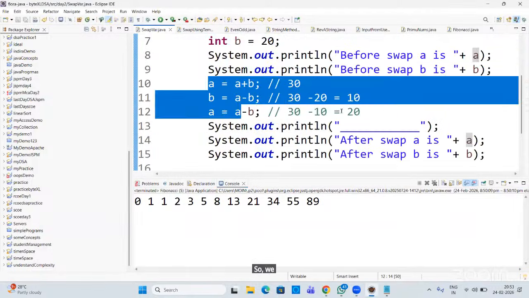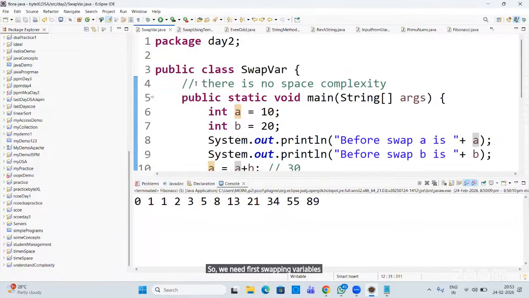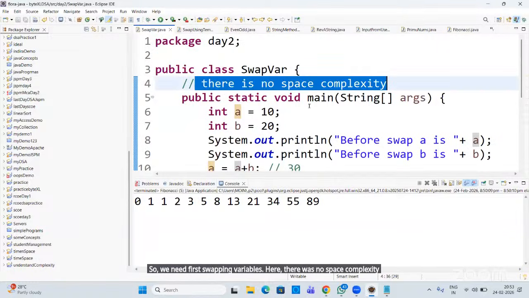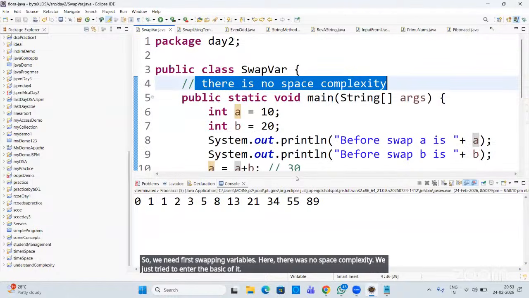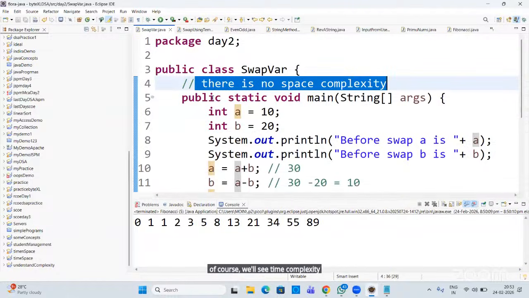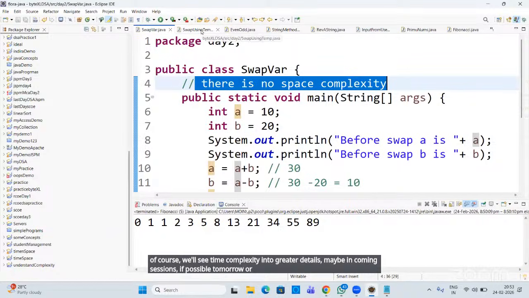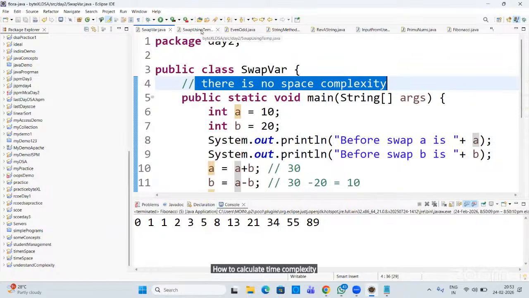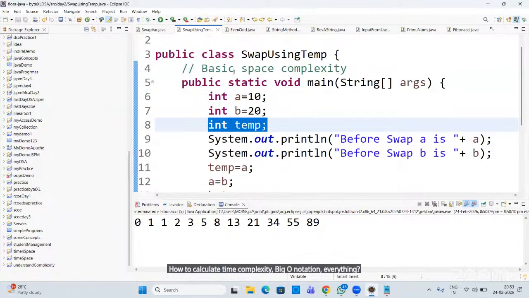So first, swapping variables. Here there was no space complexity. We just tried to enter the basics of it. Of course, we'll see time complexity in greater detail, maybe in coming sessions, if possible tomorrow or the day after tomorrow: how to calculate time complexity, big O notation, everything. Then of course, we saw here, we did the same code, but we had to take one extra variable. So more space was needed to solve this question than the previous version.